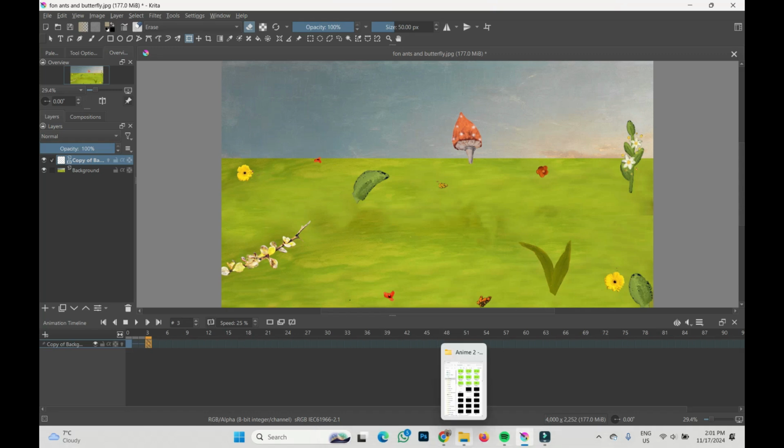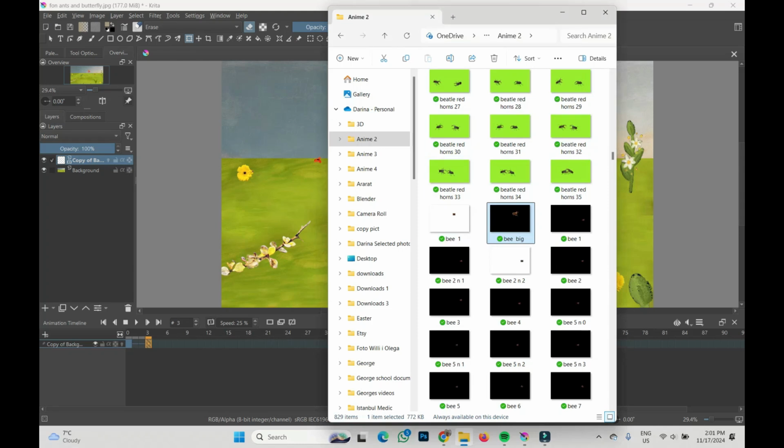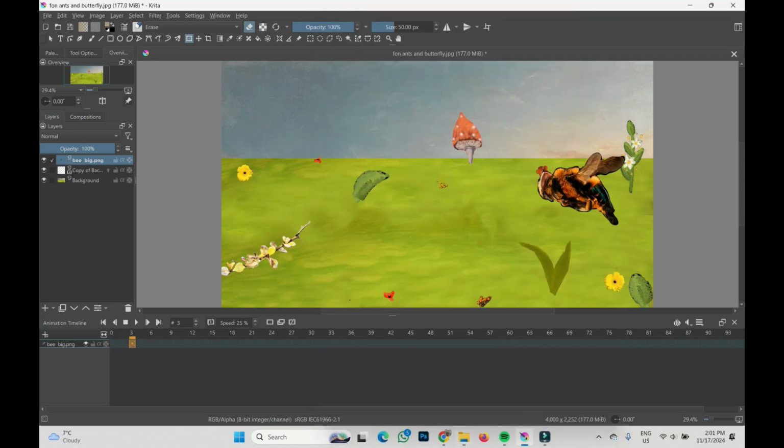So we have a background, for example, we're doing animation, and let's add this bee, for example. Insert as a new layer. Okay. Oh, let's do it a little bit smaller. It's too big, bee. Okay, move it here.